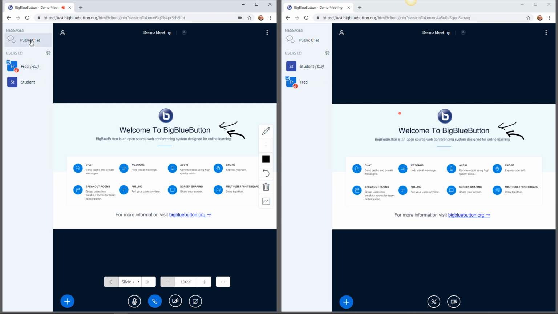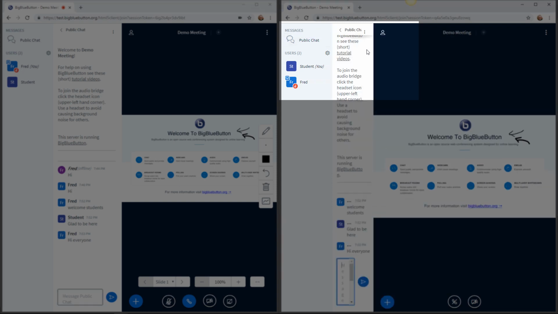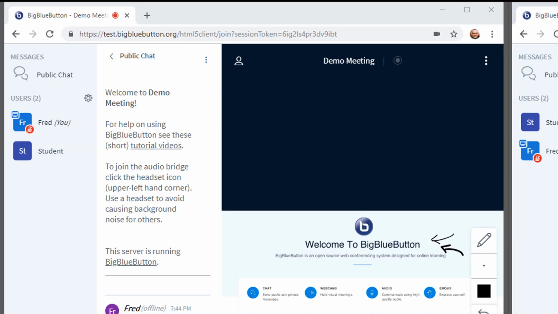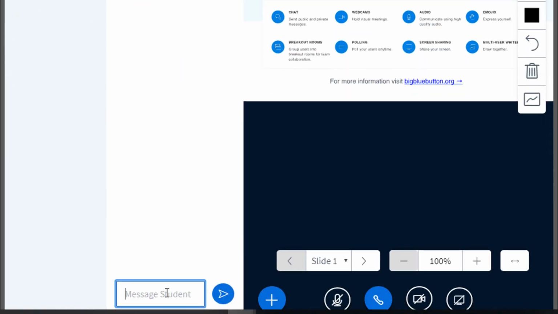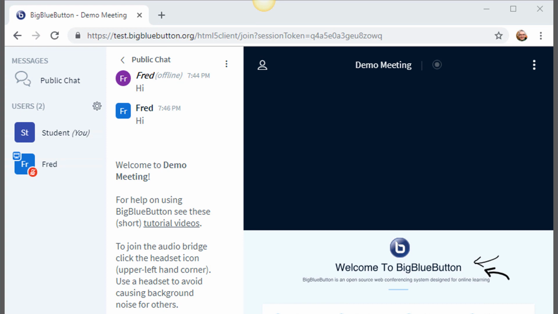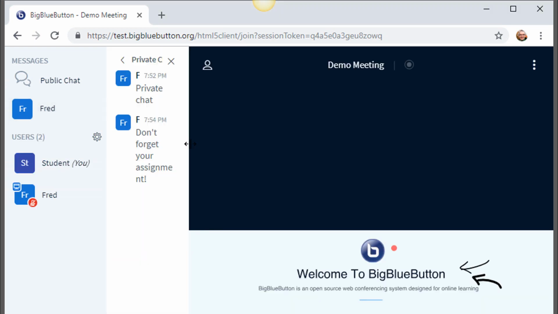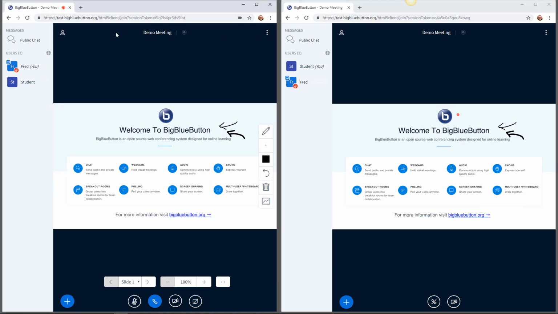I can do chat, so I can click on public chat, and I can say, hi everyone, and here I caught it, and I can see glad to be here as well. I could do a private chat with the student. So I could do chat, don't forget your assignment, and it'll come up here in the private chat. And I can see it here. I can close that. I can close that as well.